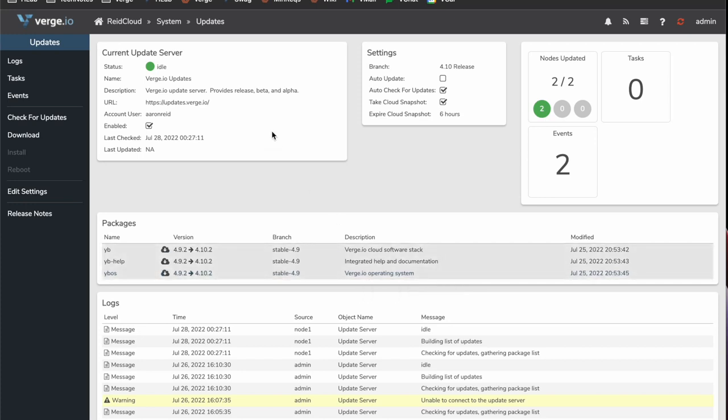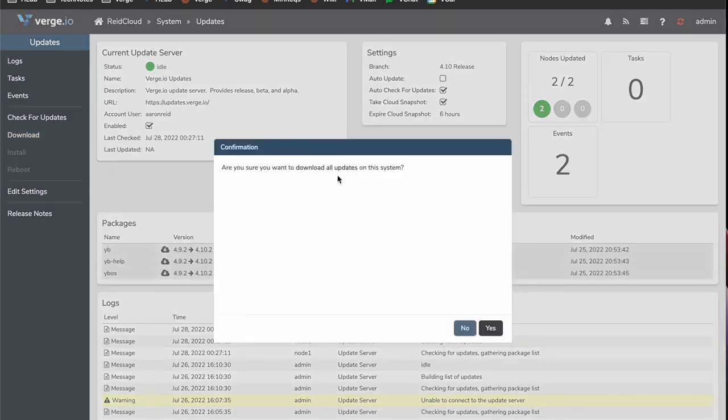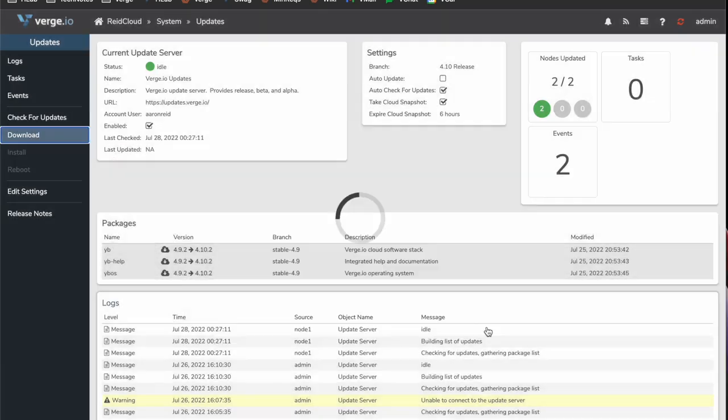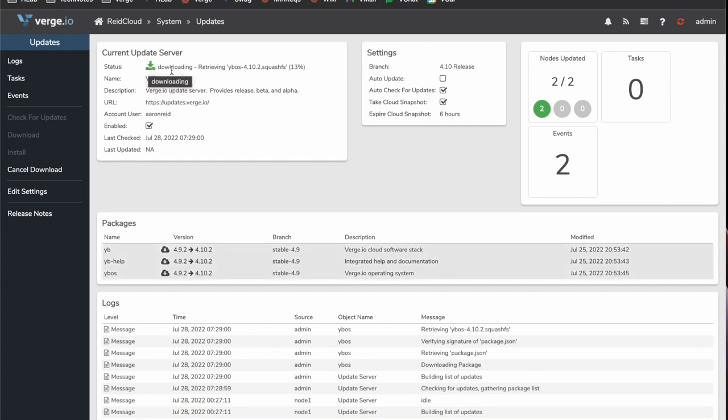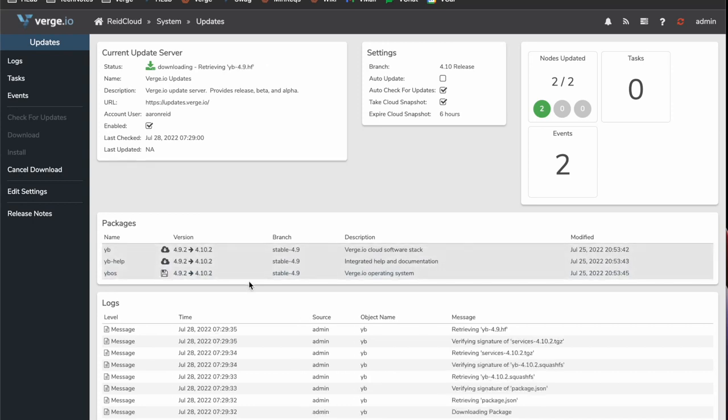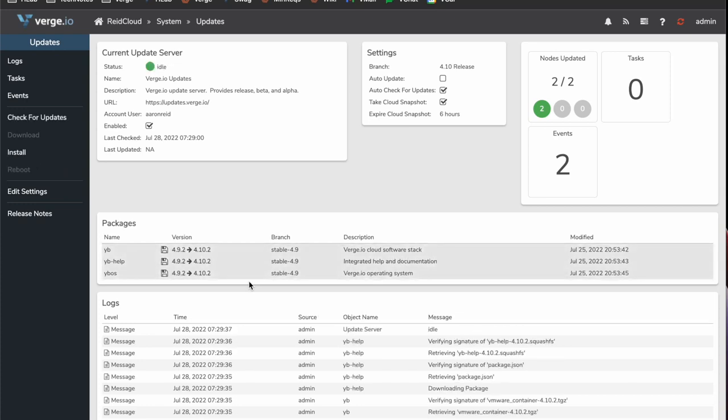So then the next thing I'm going to do, now that I've checked the branch and brought it down, is download the branch here. So I'm going to go ahead and download. Are you sure you want to download all the updates on the system? Yes. Here you can see our spinning circle refreshing. Now it says downloading, and it's retrieving those 3 files in the list shown right down here. Once the download's ready, it should allow us to go right into install to start the upgrade.